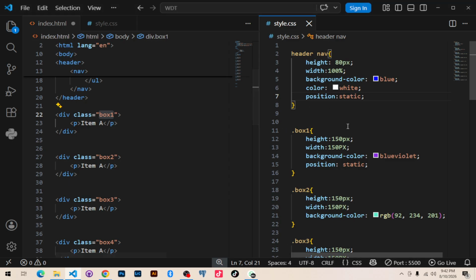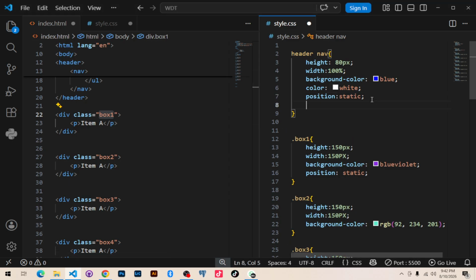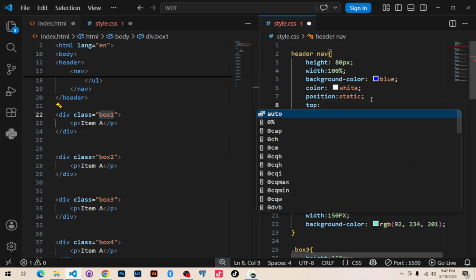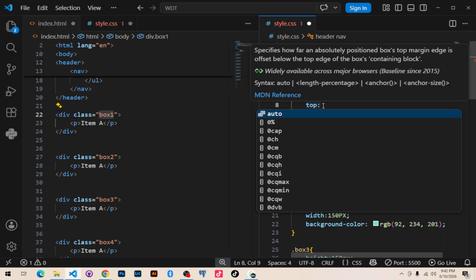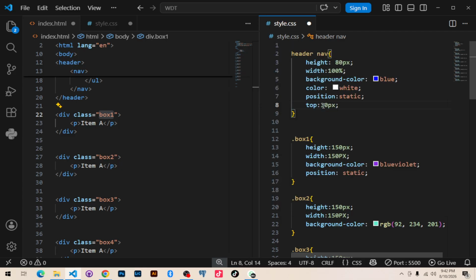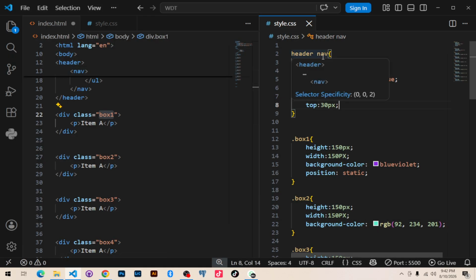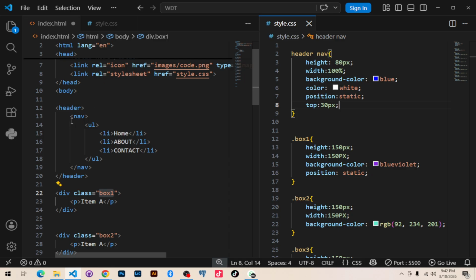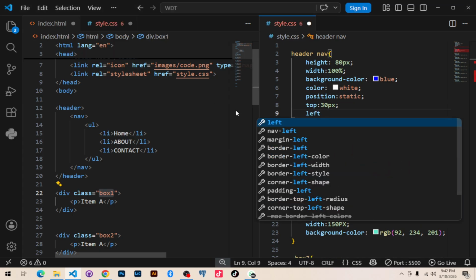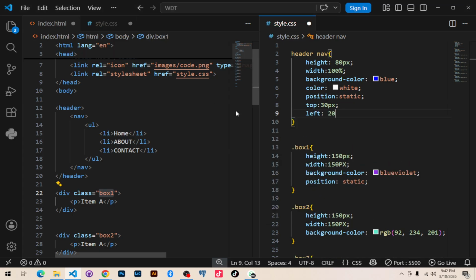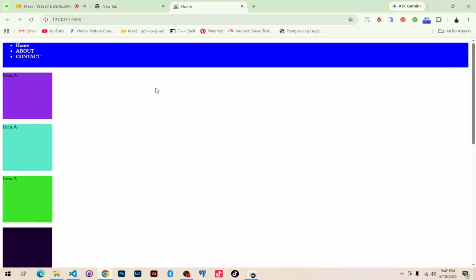Now let's give it a top. The moment you apply a position to an element, you can now start with a top. A top of, let's say, 30 pixels. And let's see. You see that it didn't move. We applied it to the nav item, this nav here. We gave it a top of 30 pixels. It didn't move. And also left, that means move away from the left side by 200 pixels. It didn't move.